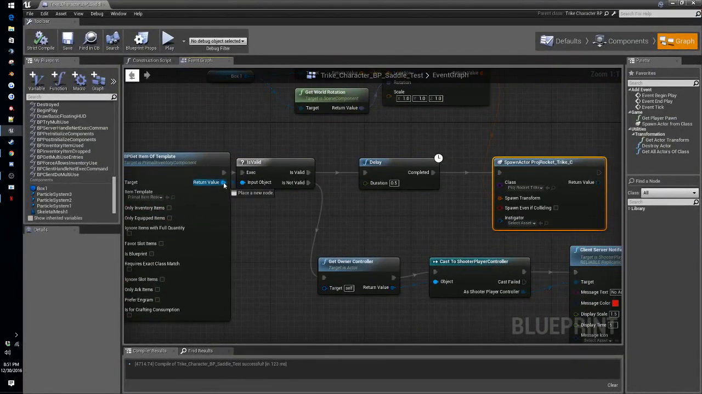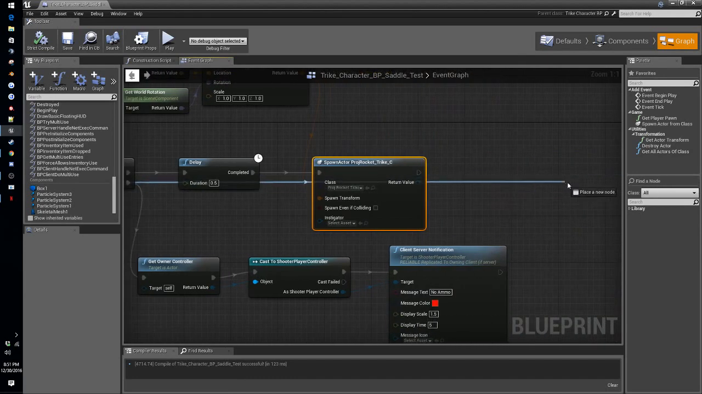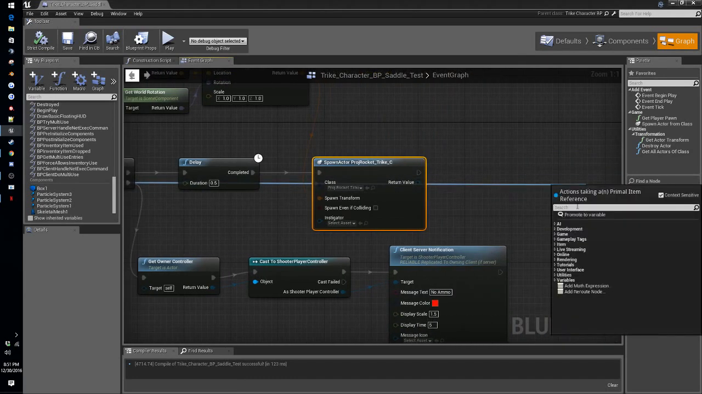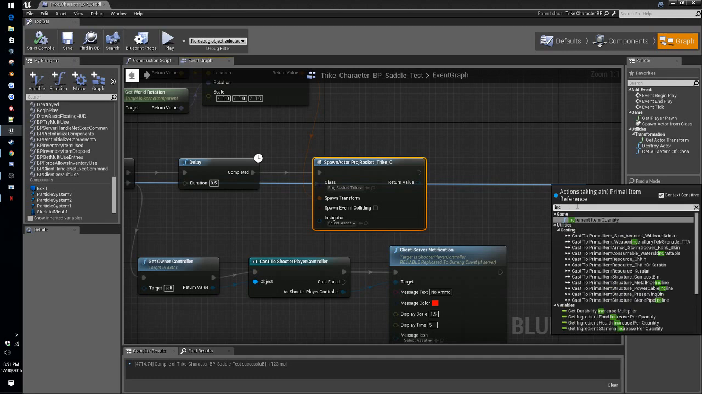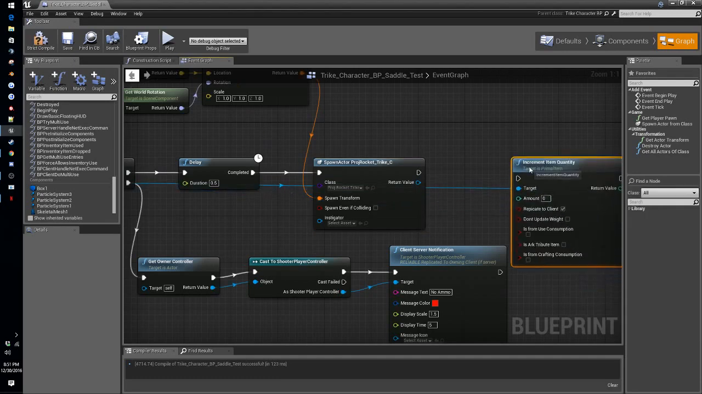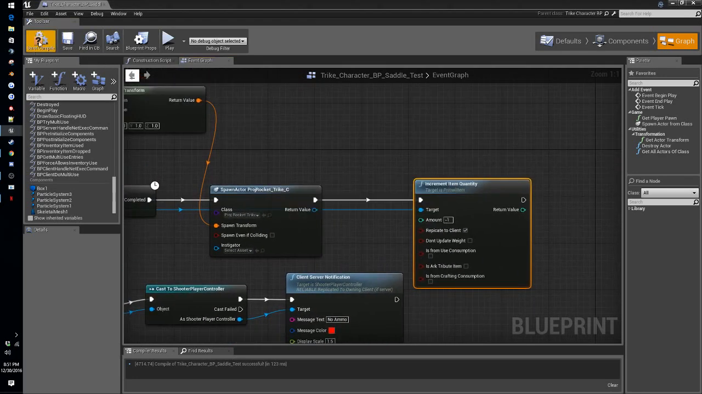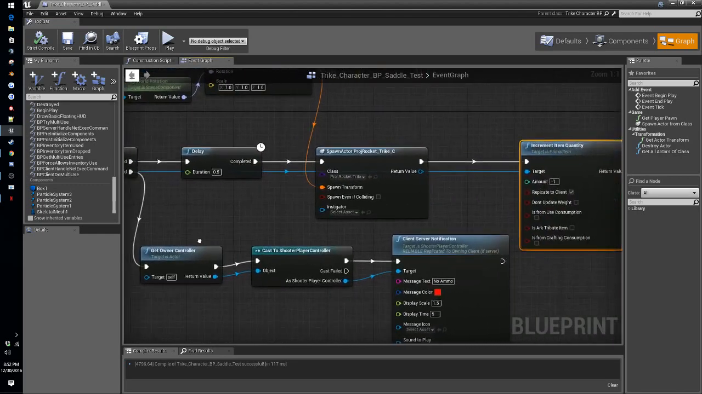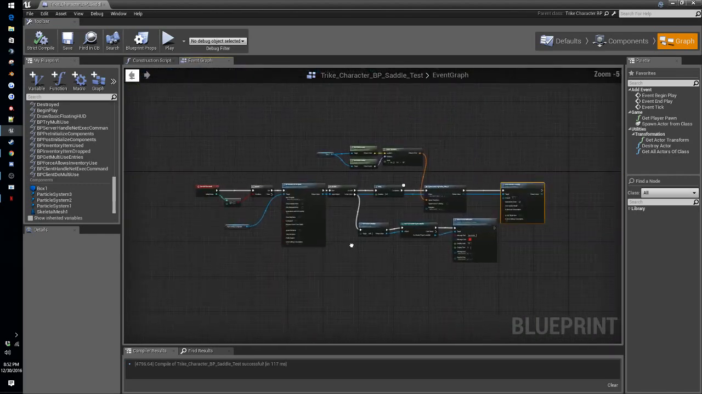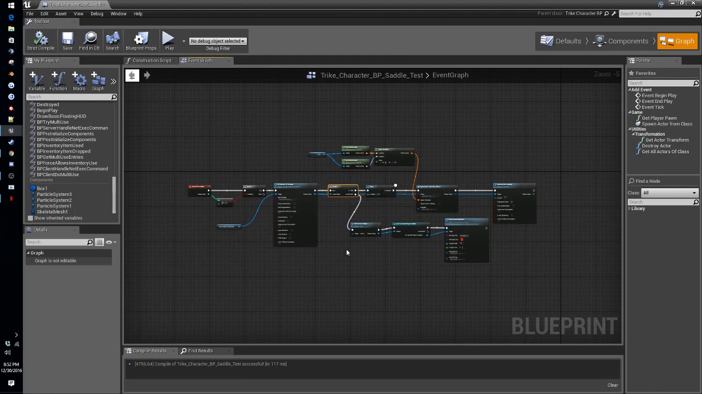What we're going to do for that is drag from the return value the BP get item of template. We're going to go way out here to the end and do an increment item quantity. Connect that up, set it to -1, and voila. Now, whenever we fire, it's going to subtract a stone from our inventory. So that's that. We now require stone, and we remove stone when it fires.